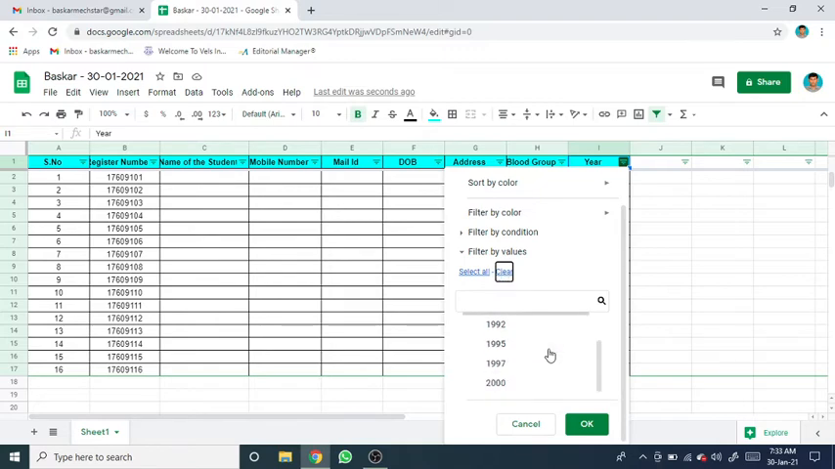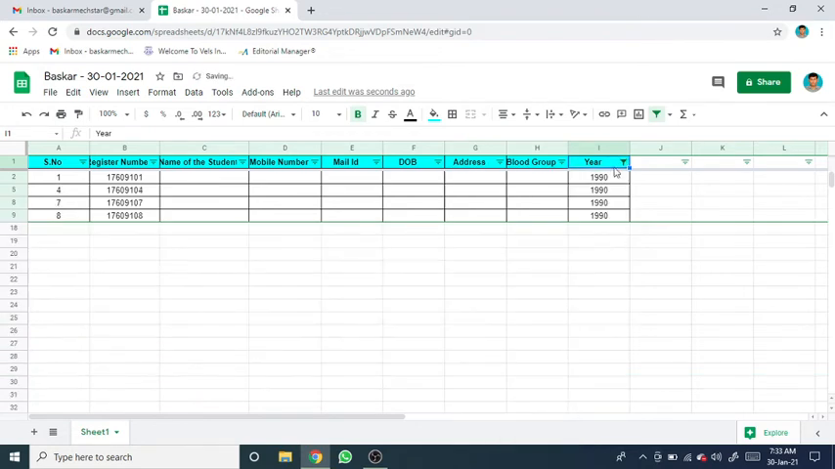Now, what data do you want? For example, I want the data of 1990, only that data. Just click it and press the OK button. So you are getting the 1990s, whatever data is available in the Google Sheet will be taken. Here you should not change anything. So only the 1990 data we can get.